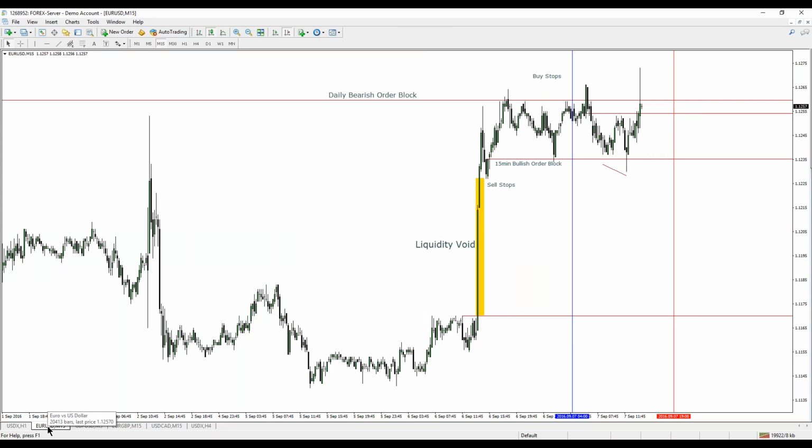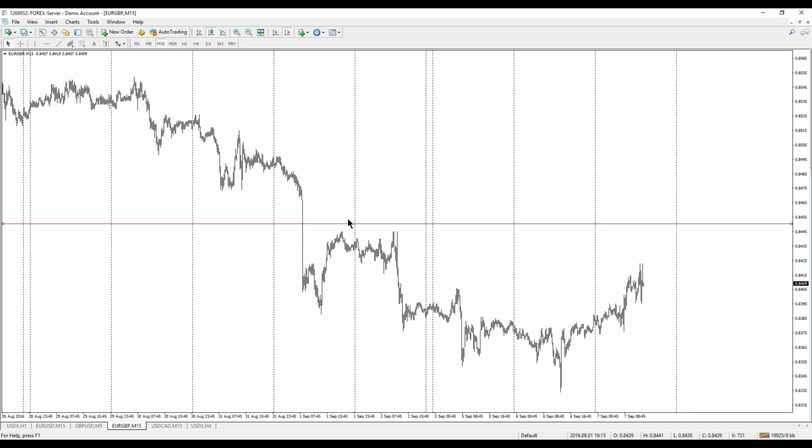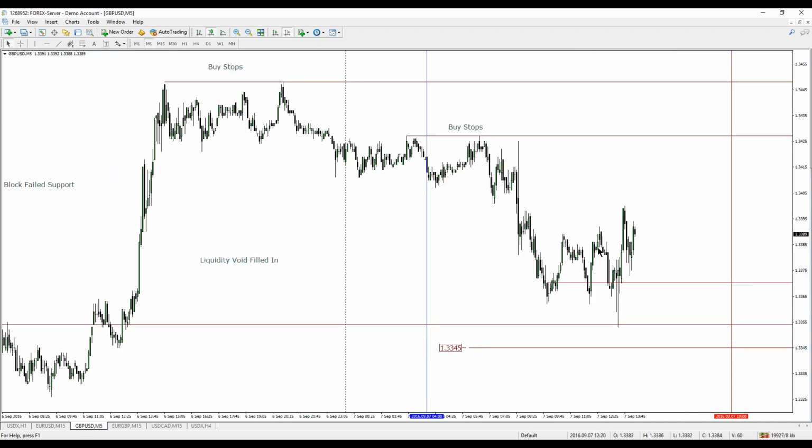So I'd like to see cable stay consolidated and allow euro dollar to rally, and that would give me the euro pound ability to get up here and clear these stops, and then later on it would free up cable to catch up with euro dollar and go in these stops, because I really want to buy cable. I want to buy this one. If I don't get any other trade, this is the one I'm still waiting for.